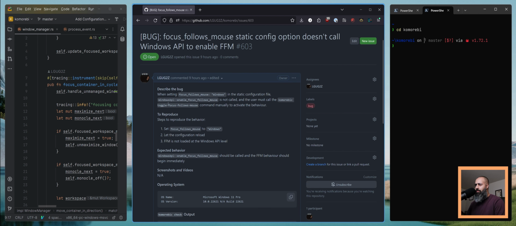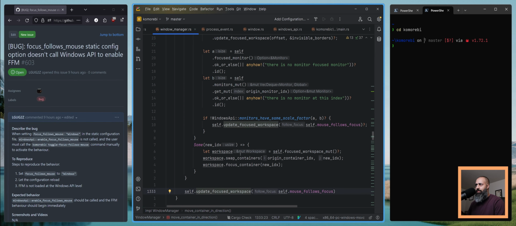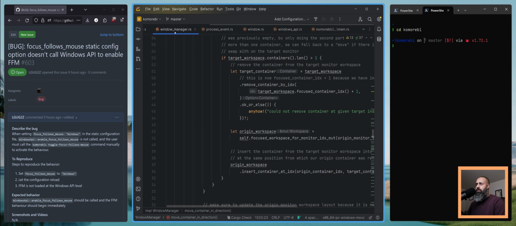And what happens is that if you set focus follow mouse to Windows in the static configuration file, it doesn't actually enable it. You still have to call the toggle focus follows mouse command with a keybind, or you have to call it on the CLI. So I thought we'd take a look at that.